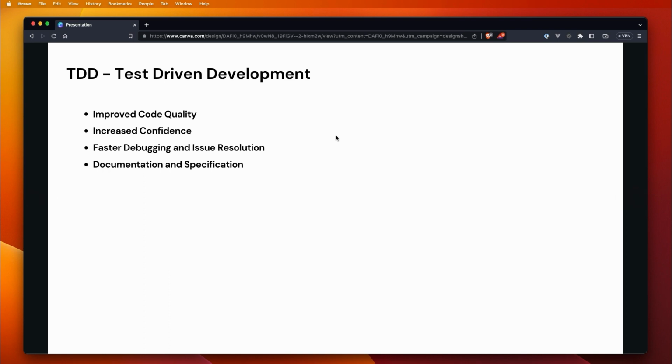Documentation and specification. Tests serve as living documentation for the codebase. They provide examples of how the code is expected to be used and also what behavior it should exhibit.